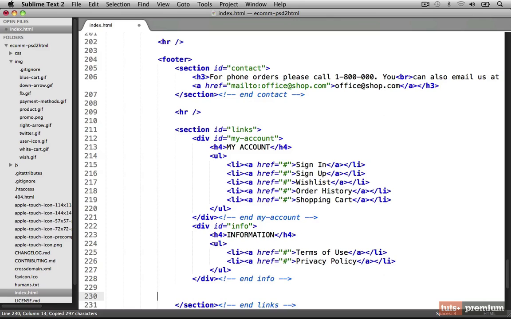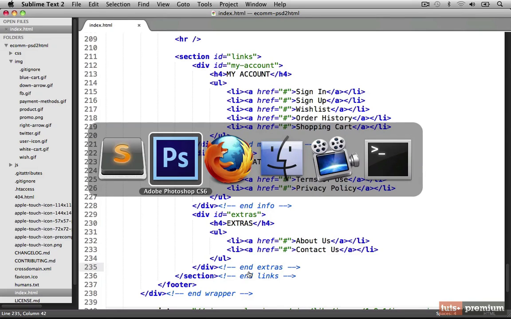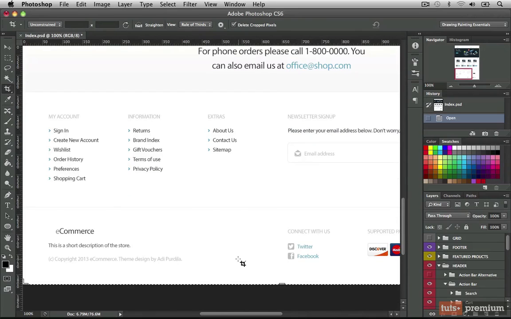And let's copy this div as well for the last one, which are the extras. I'm going to change its ID to extras. I'll change the heading to say extras in all caps, and we'll change the links to say about us, and the last link will be contact us. And let's change the comment here to say end extras. And that's it for the links section. Let's switch back into Photoshop. And now we just have to finish up the final section of the footer, this bottom part here.